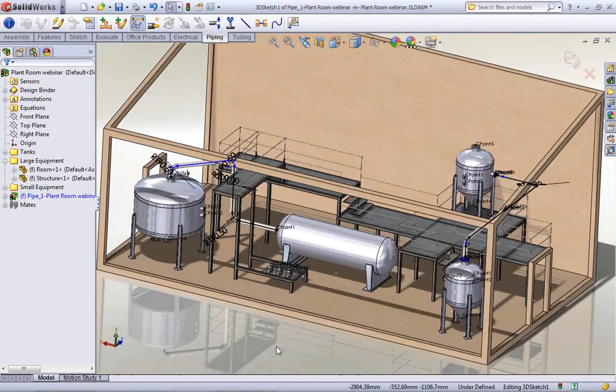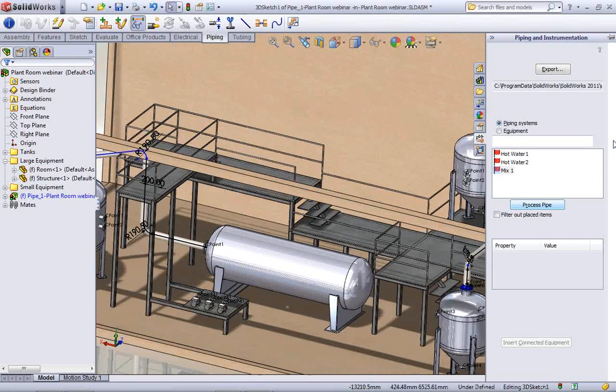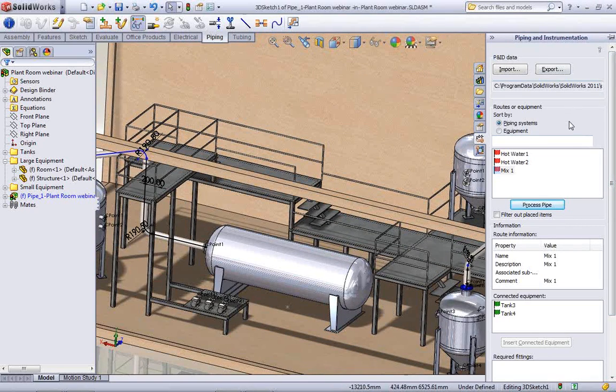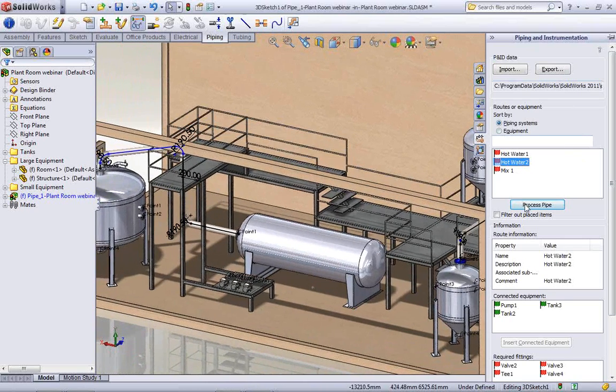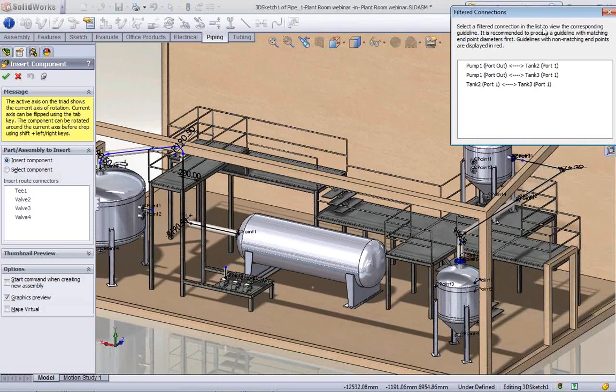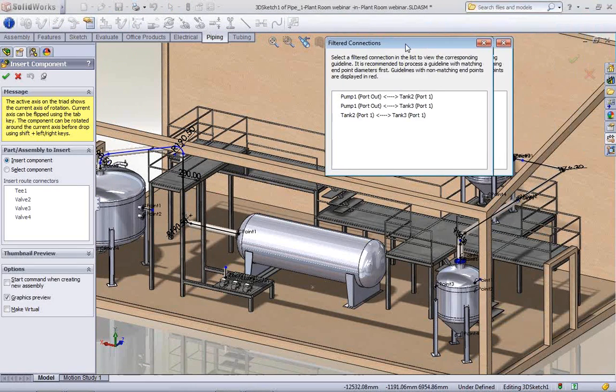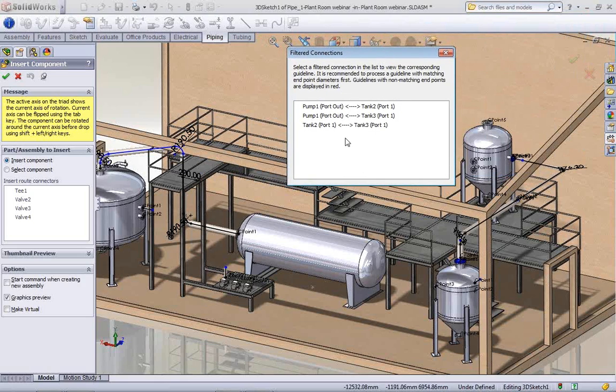Now, let's go ahead and add some more piping routes here. Go back to our P&ID instruction. Now we'll go to our hot water system 2. Process that. Now we have a new filter connections where I can quickly go through, and just as you saw before, with the guideline I can see which connection goes where. So I can decide which step of the process I want to connect next. As you see, it puts the guideline in from those two points based on the imported data.